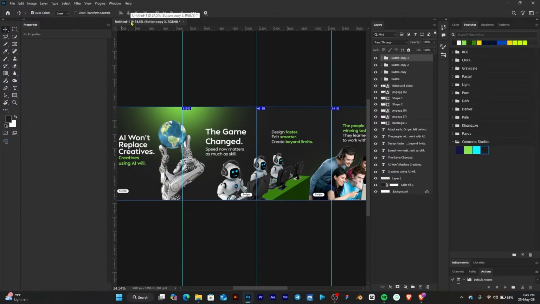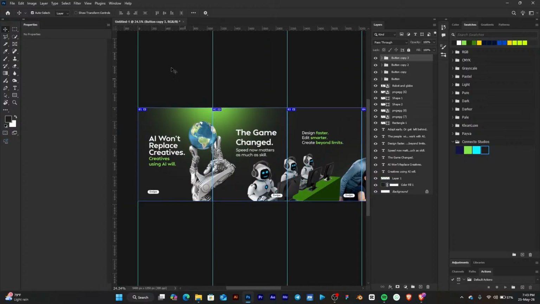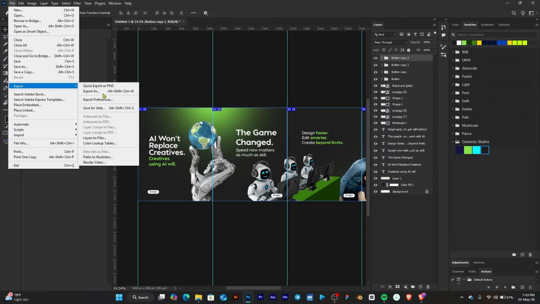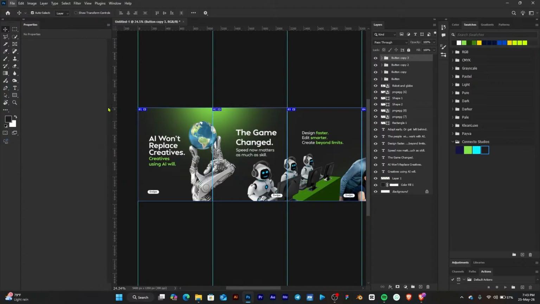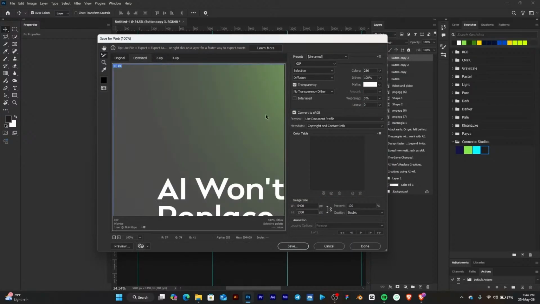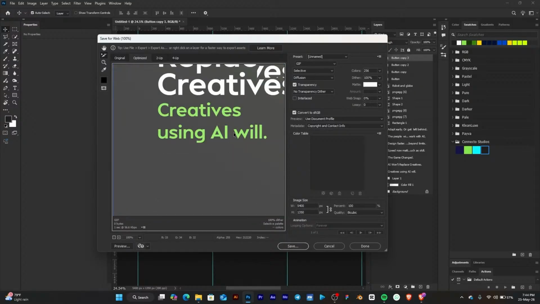Exporting. Of course, make sure you save your file. And then you go to File and click on Export. This time we'll go to Save for Web. So not just the normal export as PNG. And then it's going to load up your image. So it's looking like it's occupying the screen.